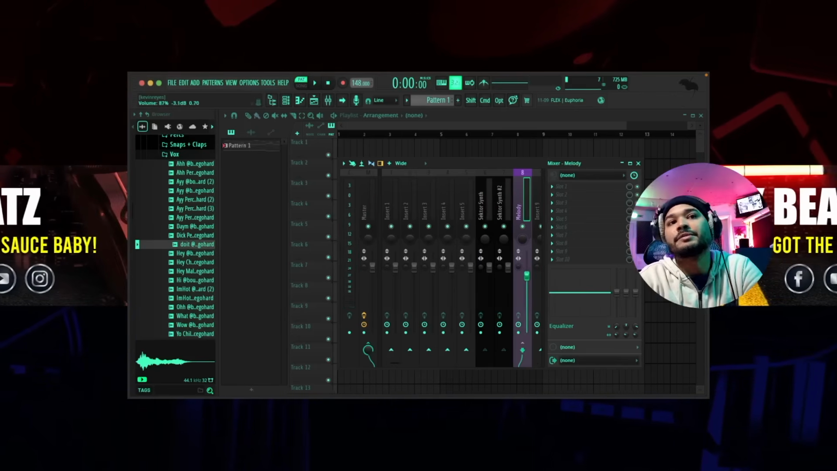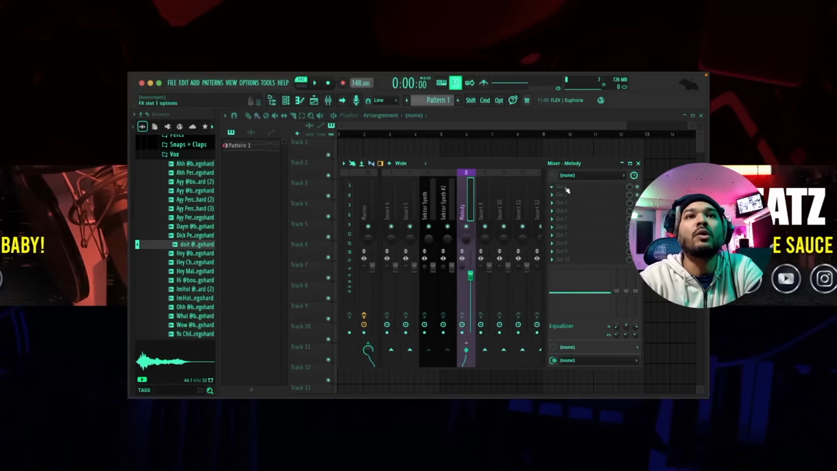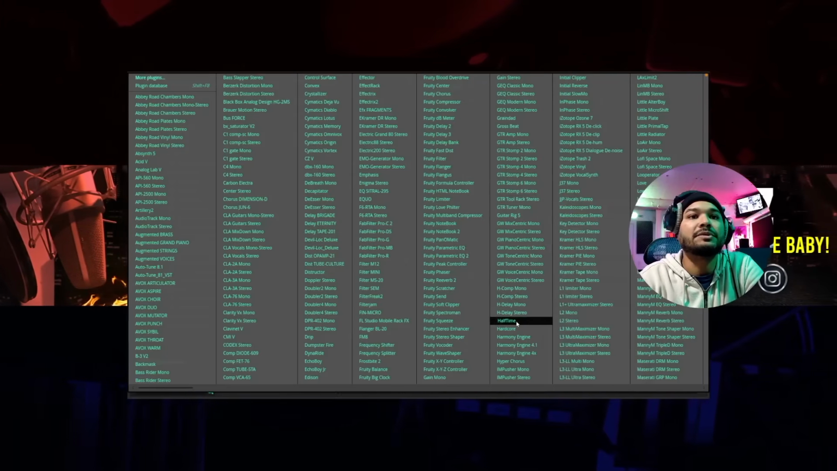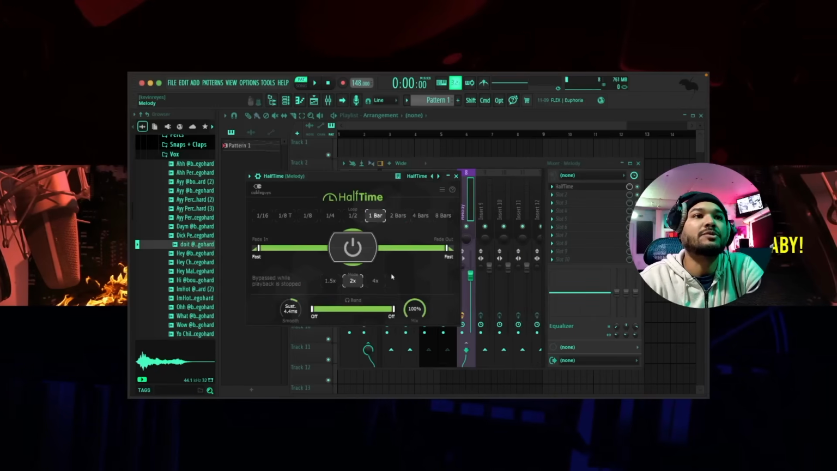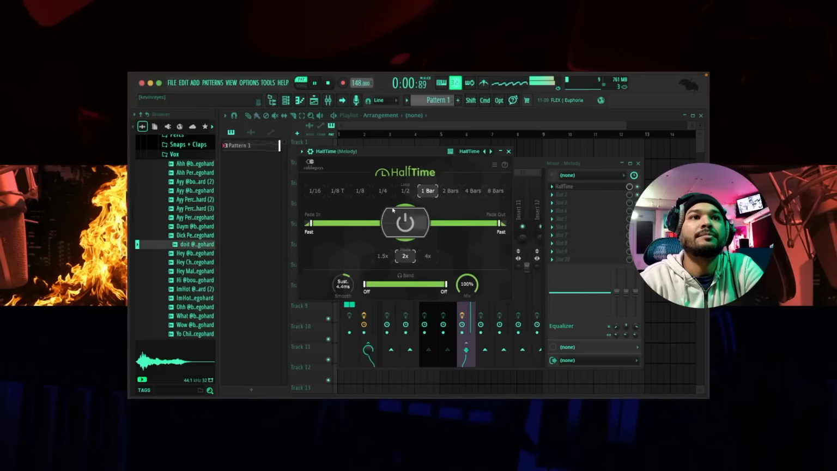You see, so now that I can control that, what I want to do to this melody as a whole is add a plugin called Halftime to it. So I'm going to add Halftime to it. And this is what this sounds like, just right off the rip.